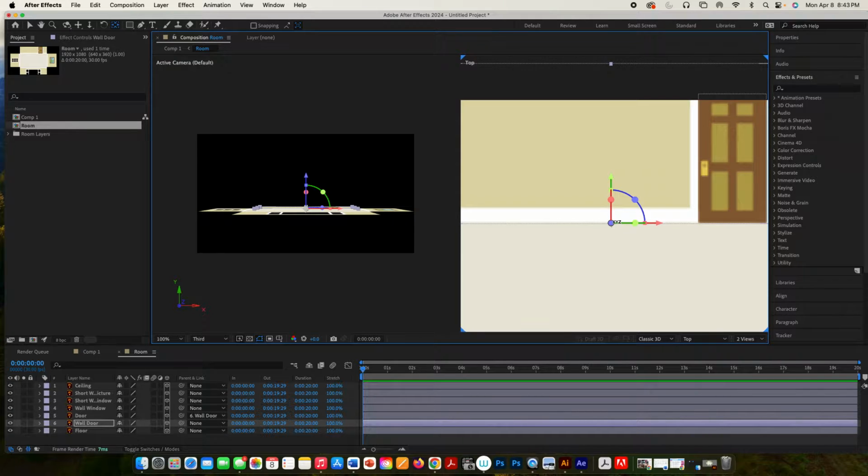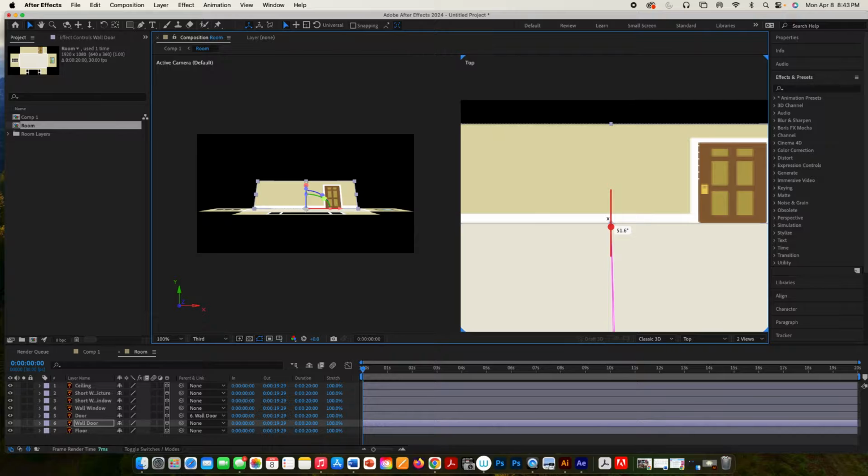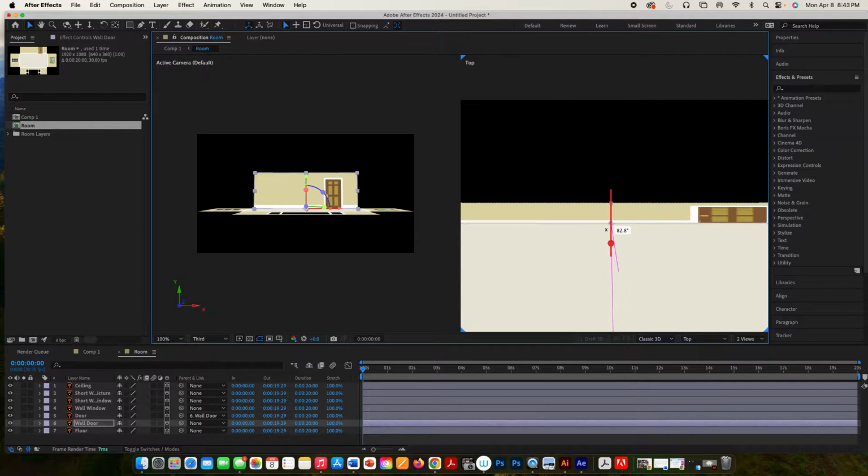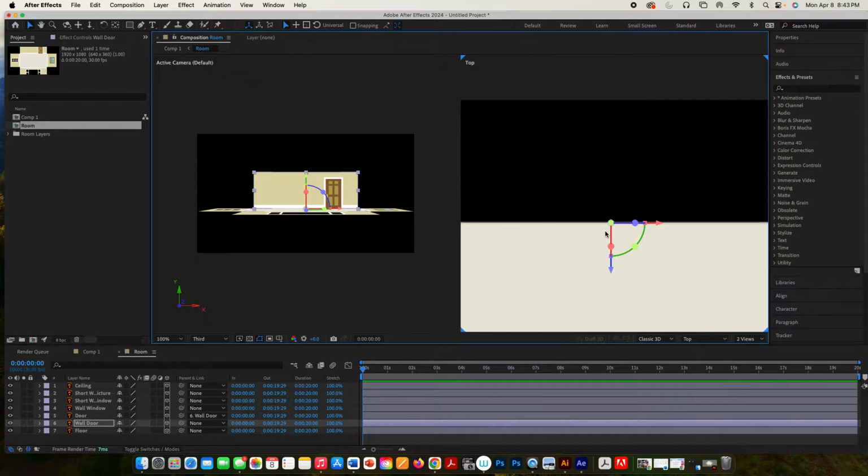Now we go and get our selection tool. V is a keyboard shortcut, actually. And we're going to change the x-axis to 90 degrees. As we get close to 90, we just hold down the shift key and it'll snap up for us. All right, that looks great.